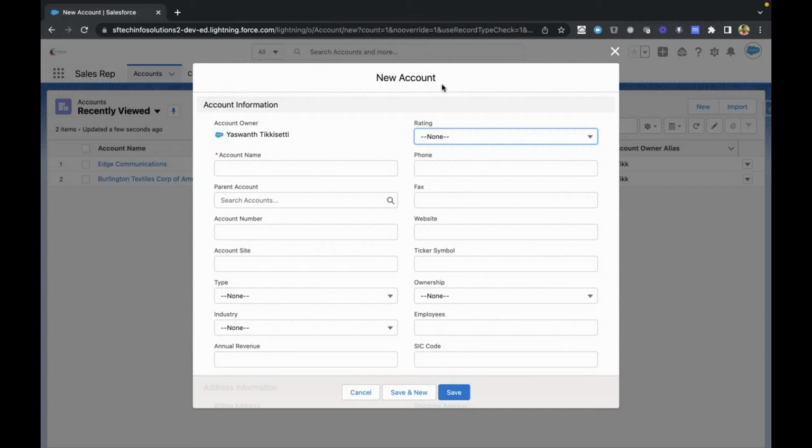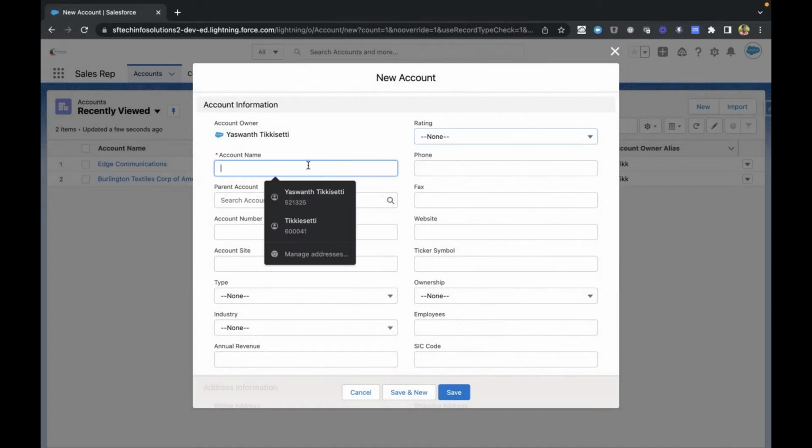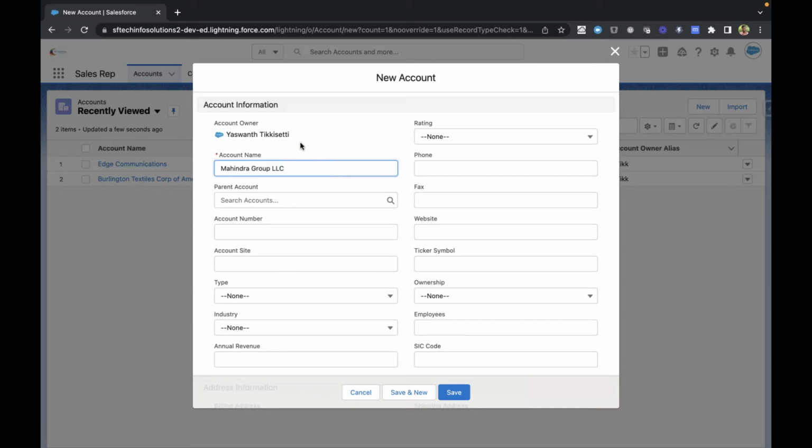So let's create one account record. Account is nothing but a company or a person whom you are going to deal with. It's not that you will be creating accounts only for business. Only for particular industries, there are a few scenarios where we will be creating an account record when you are dealing directly with a person. Okay, so let's consider I'm dealing with one company.